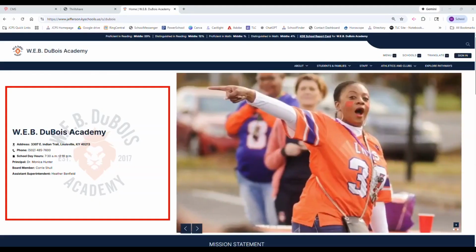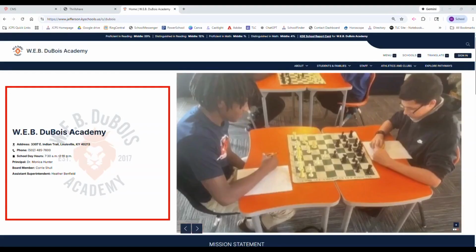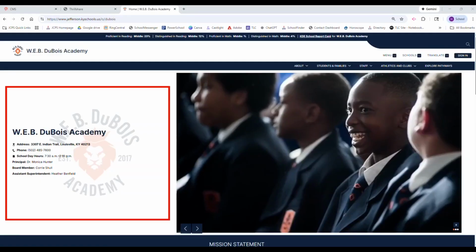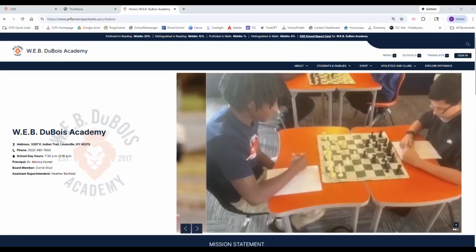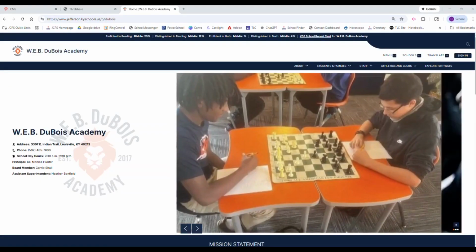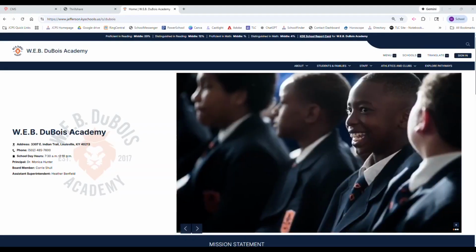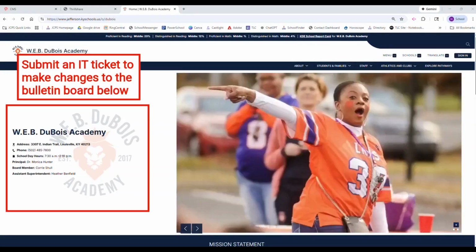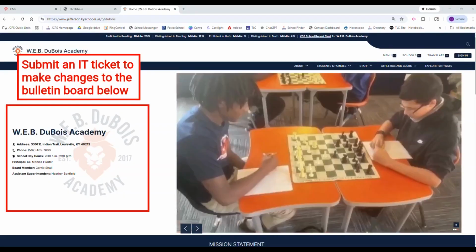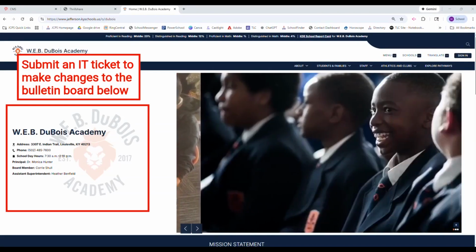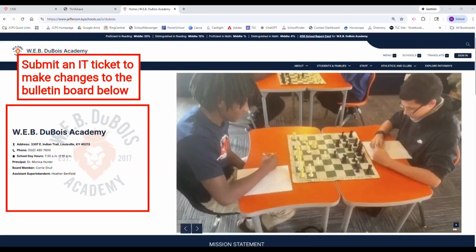On the left-hand side, that area of the page is called the bulletin board, and that is managed by the district. So all of that information you are unable to change on your side. If you have a principal change and you notice that on your website that has not been made, then you would put in an IT ticket stating you need the name change for the principal information listed on the bulletin board on the school's webpage.